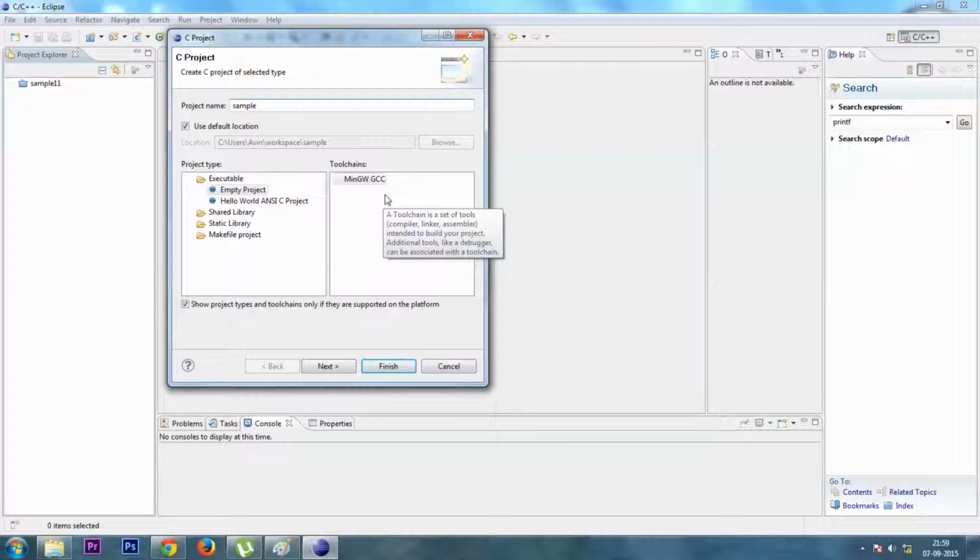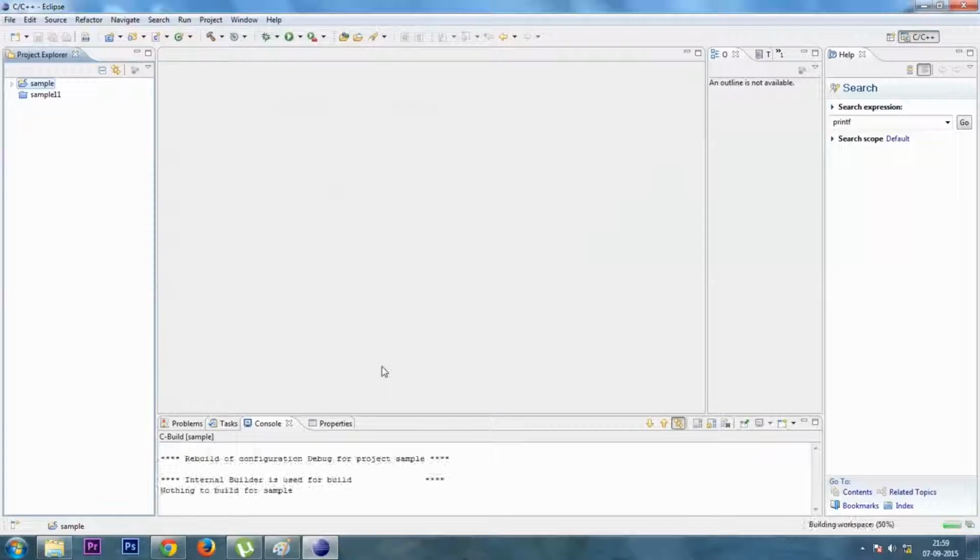What is a compiler? I will cover that topic in another video. Basically that is it for us, and click on Finish. If you can see here, the sample project is created. You can click on this arrow to explore the folder, and initially it has the includes.